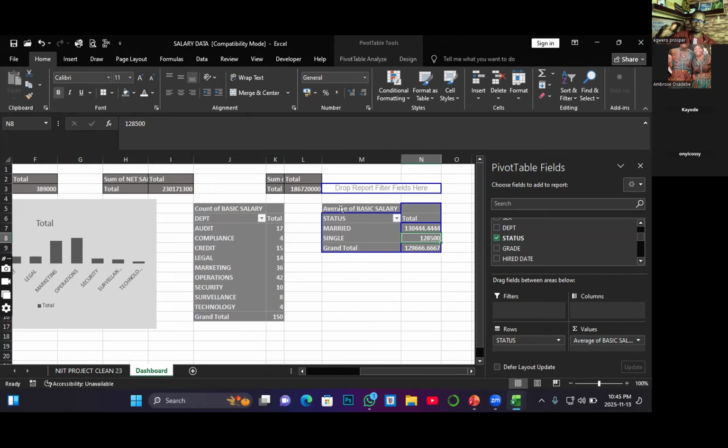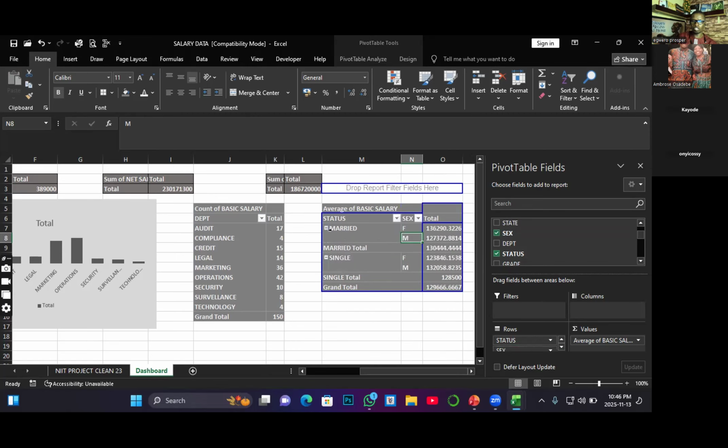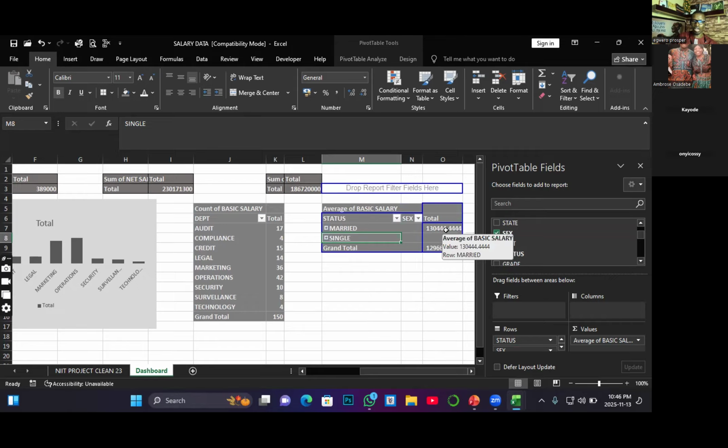So we can go like that. That is, we are going multi-level, that's multiple criteria now. So how do you do that? You will add gender to the same place where you added status. You see that the report structure will change. Now you can expand, now you can collapse. So what you have here now is the total average of basic salary for married. Now the second part of the question says, can we know the amount of male and female that make up this value? You will now expand it.